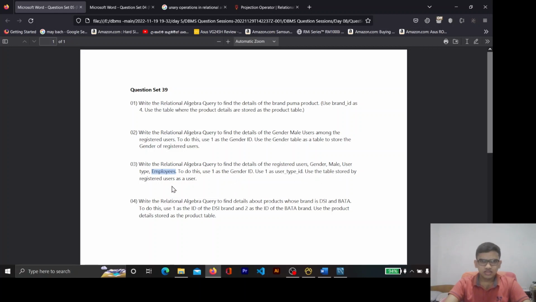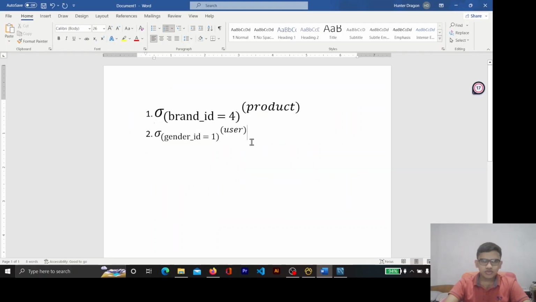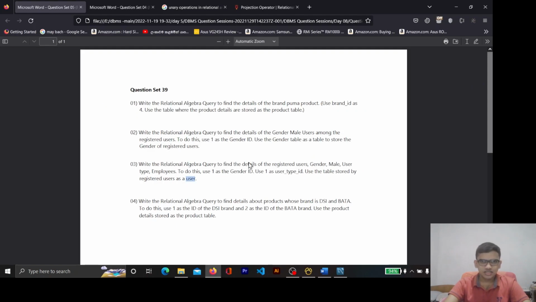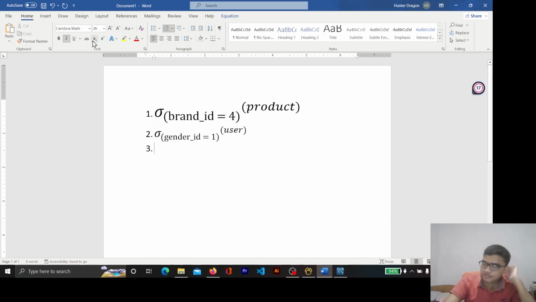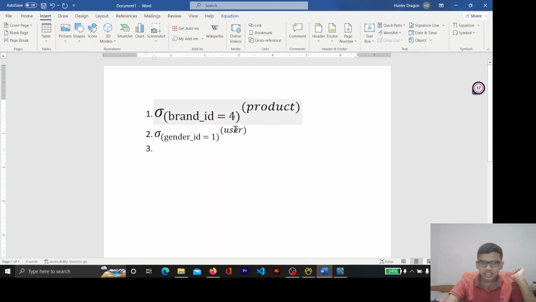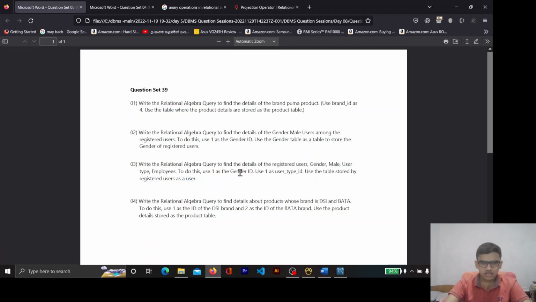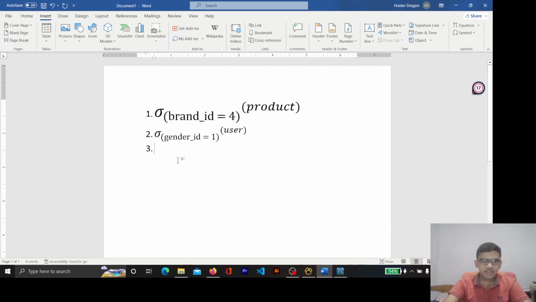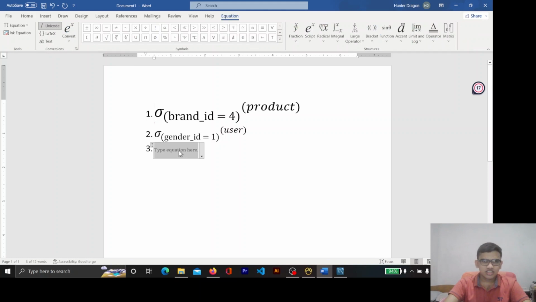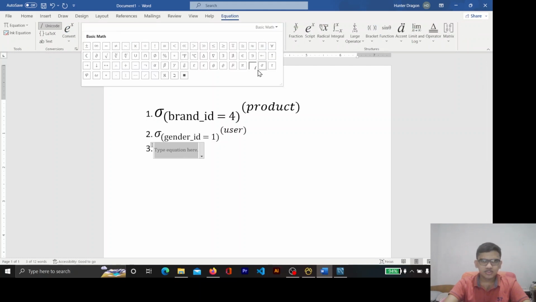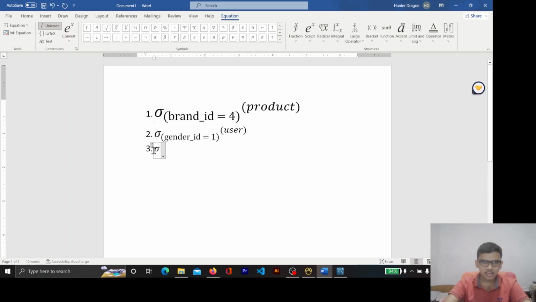So to do this, you have to first select. There are two conditions, right? So the gender id must be 1 and user type id must also be 1. So again we have to use the selection operator. So let me get my sigma mark here.